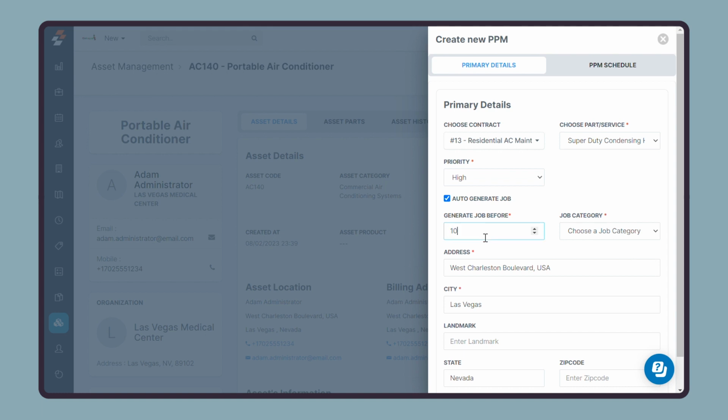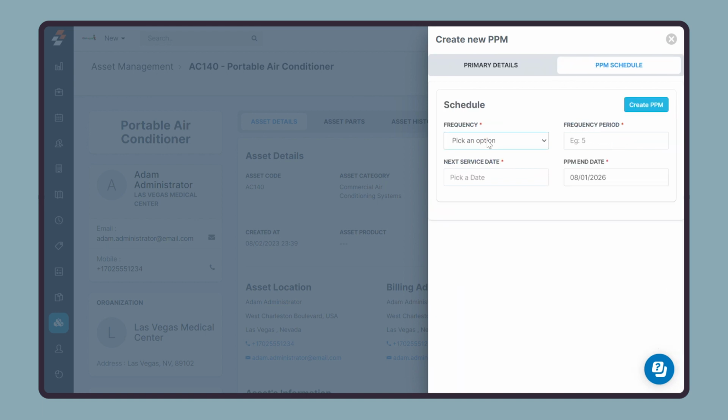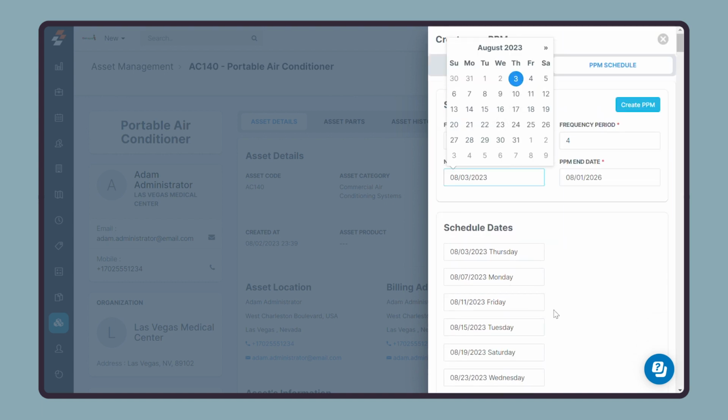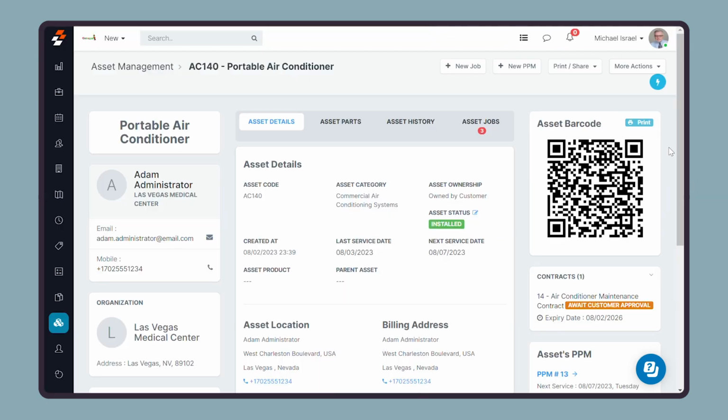You can choose to generate the jobs before a certain number of days. Choose the job category. Let's move on to PPM schedule. You can pick the frequency in which PPM should be scheduled. Enter the frequency period. Pick the next service date. You can view the scheduled dates below. Let's create the PPM.